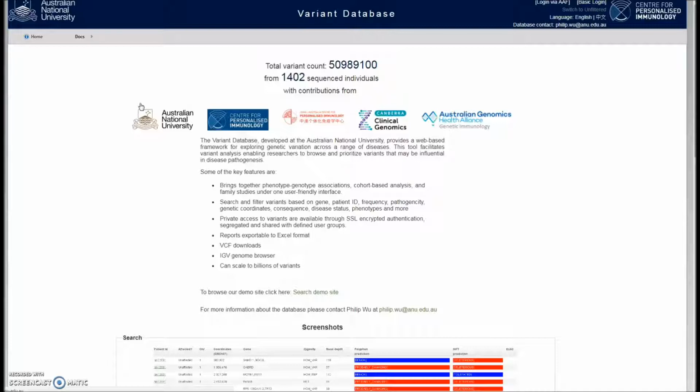Pinpointing the few phenotypically causal variants among the many variants present in the human genome remains a major challenge. In response, we built the Variant Database to facilitate variant analysis, enabling researchers to browse and prioritize variants that may be influential in disease pathogenesis. We currently have over 1,400 patients with over 50 million variants in total and over 100 users, and we're expected to grow exponentially over the next few years.